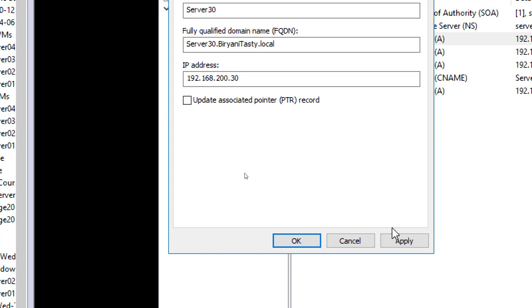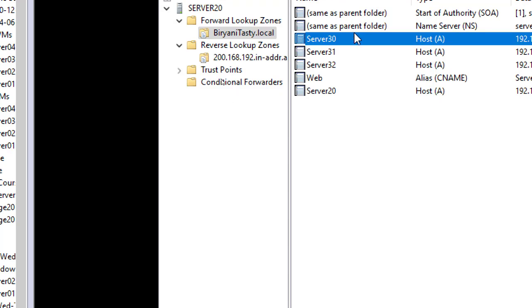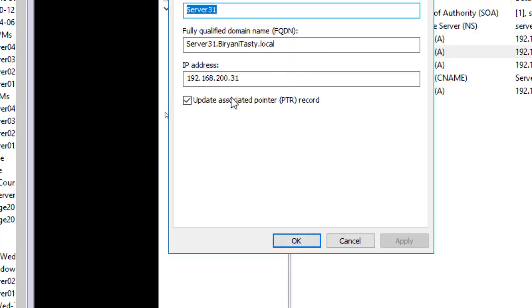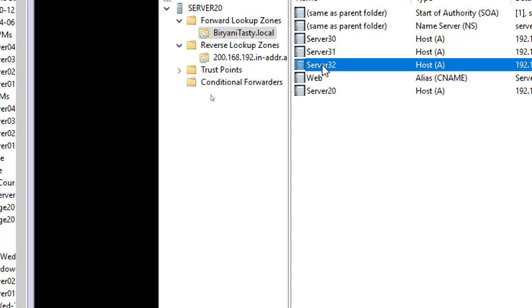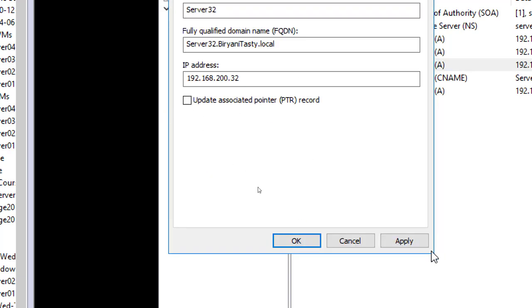If it is already checked and the record is not there, uncheck it, apply, and then check it, apply. It will be created, right? So uncheck, apply, check, apply. What about the alias? Does it offer the CNAME pointer record creation there? If it offers, we can click that. If it doesn't offer, no. It's just a name forwarding to another name, so there is no IP to it. So 31, 32: uncheck, apply, check, apply.